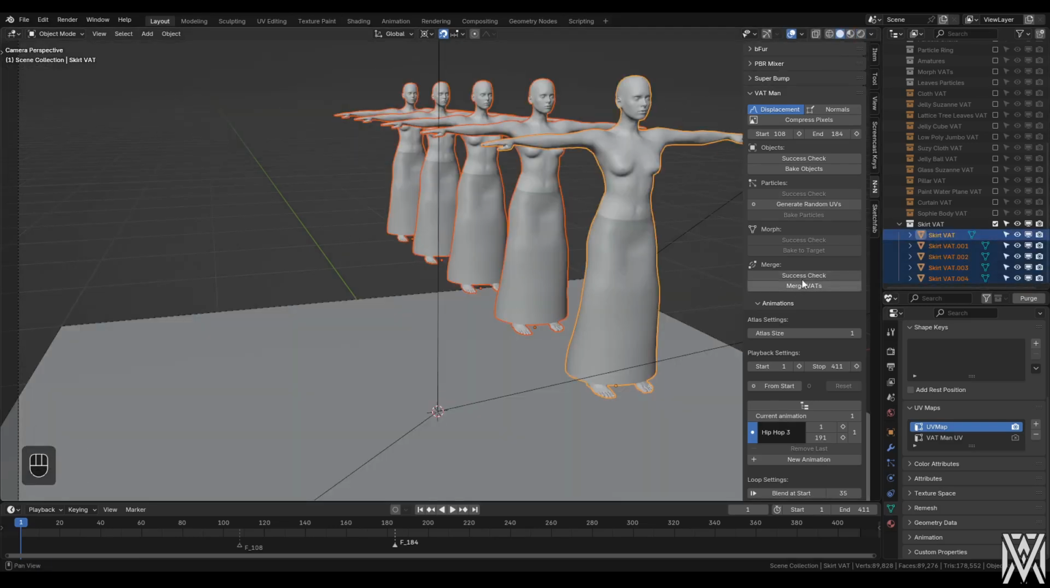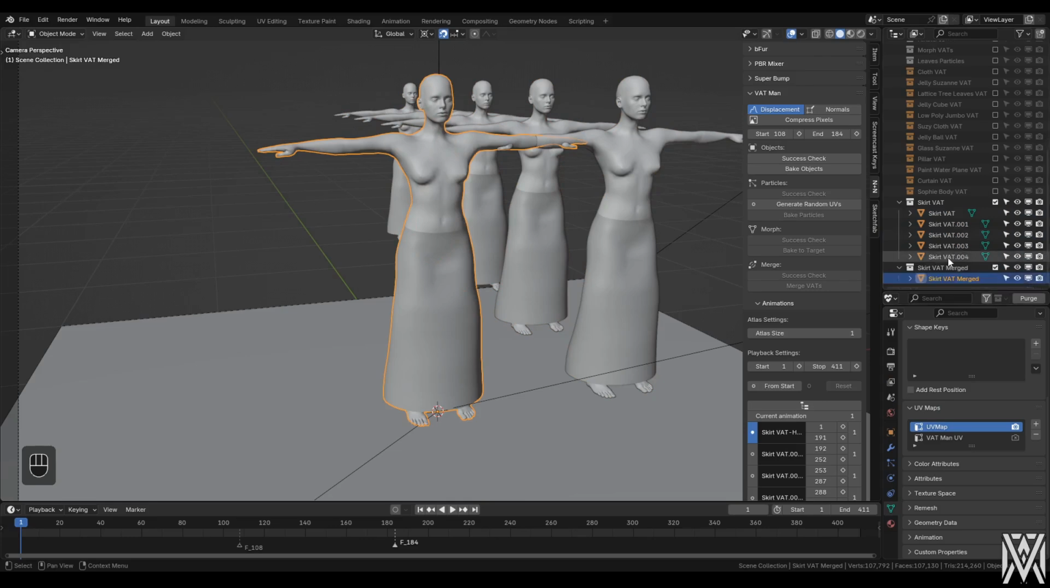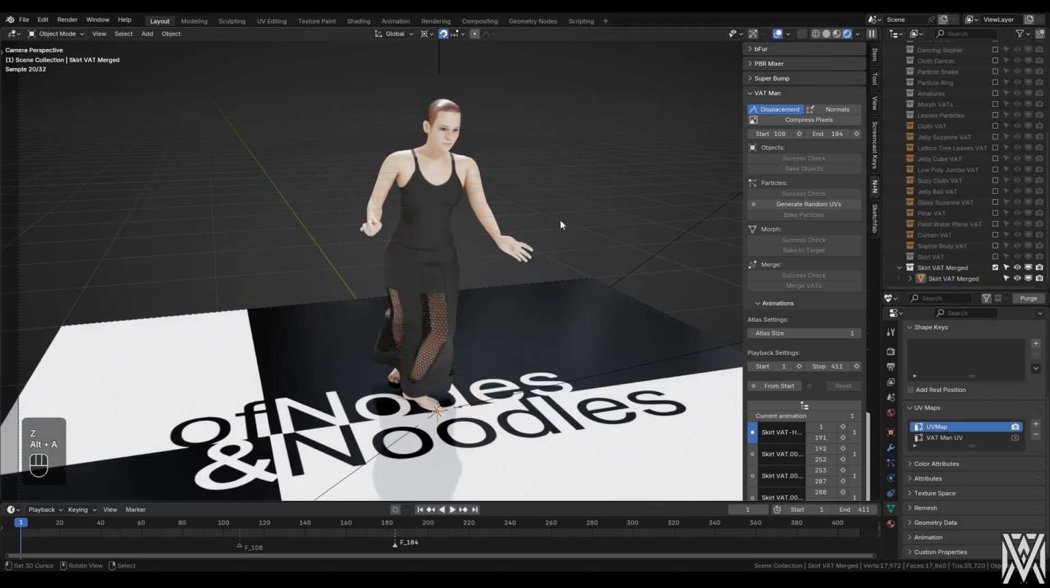Select all of those objects. I've already done the success check. I know it should work. Click Merge VATs. The order is already numerical, so that'll work well. Merge. And we're given a new object. I'm going to hide the original VAT collection. Let's have a look at our new one.